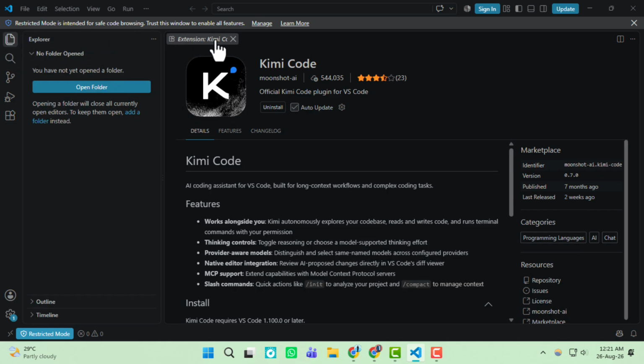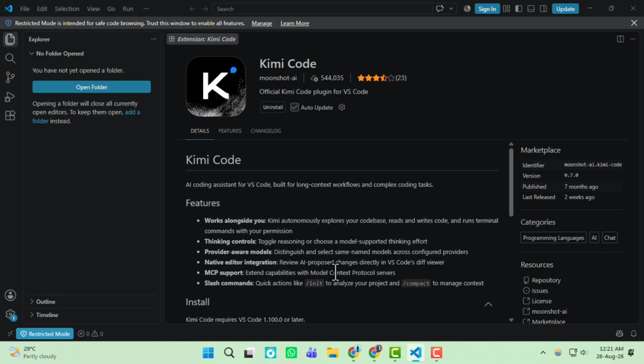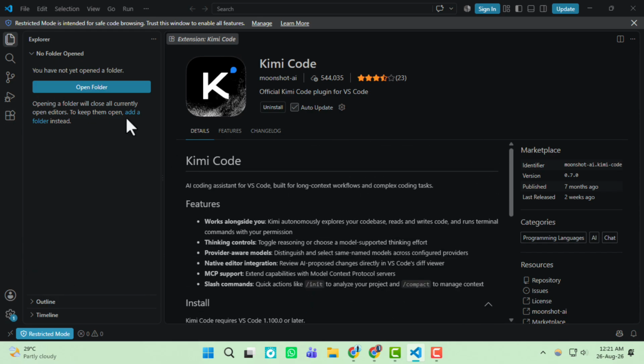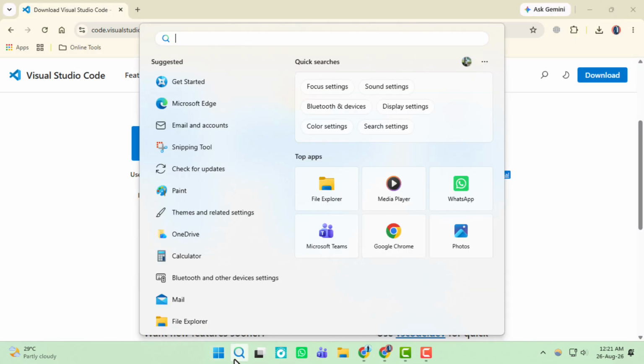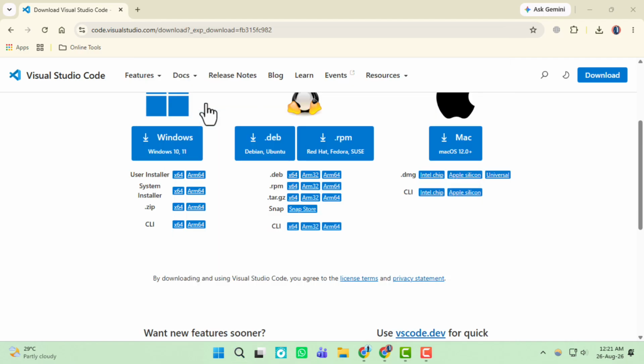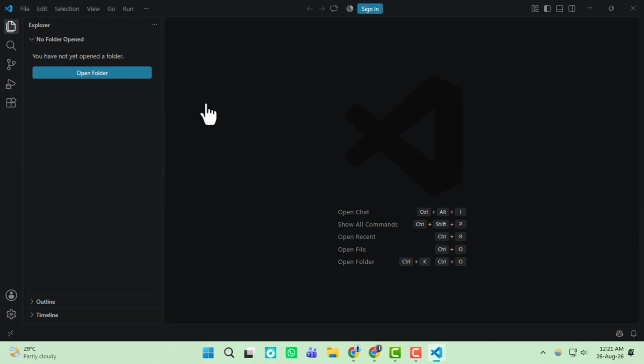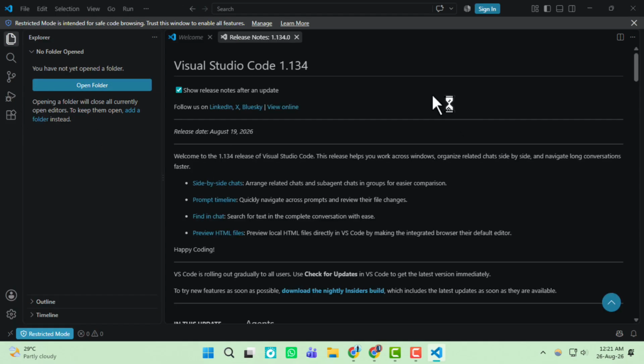In some cases, Visual Studio Code may prompt you to reload the window to fully activate the extension. If you see that option, go ahead and reload, as this helps properly initialize the extension and prepare it for use. And that's all there is to the setup process.